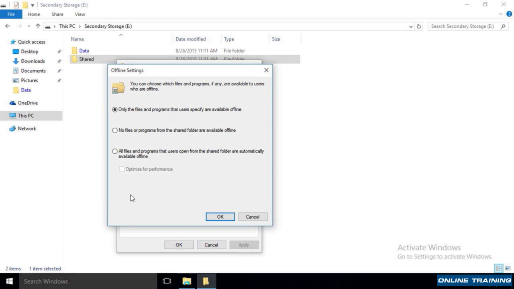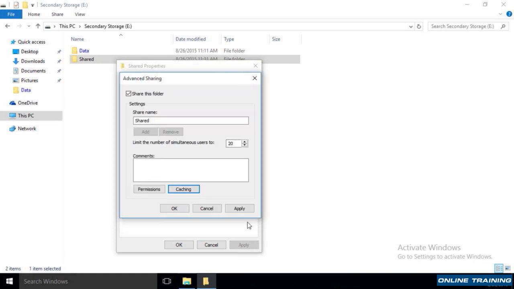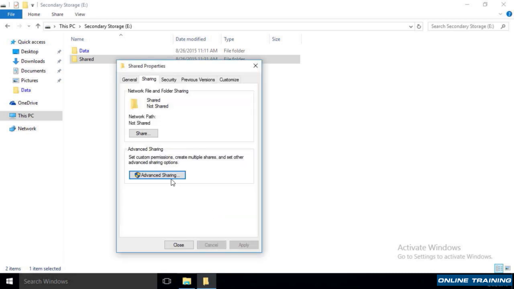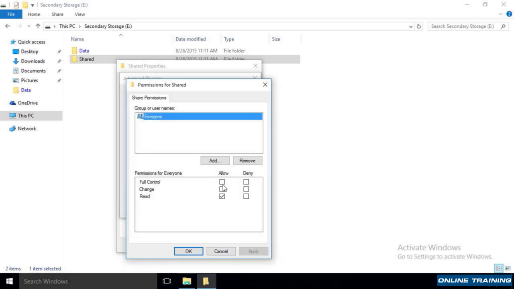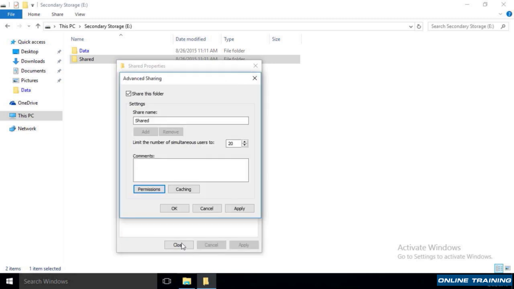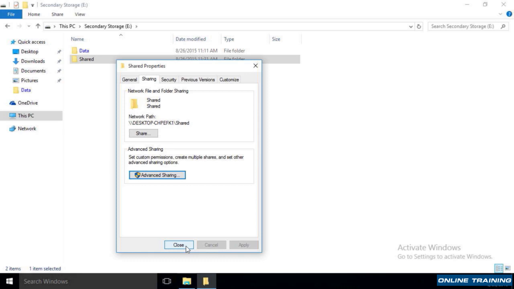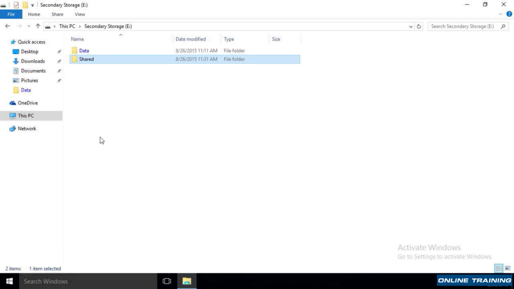And so that means they have to right-click a folder and say, I want to make this available offline, and then it caches it. You generally don't change that unless we, for some reason, don't want them to do the caching. Okay, so we'll hit apply and then OK and close, and that is your advanced sharing. Now it shows me the network path that somebody would take to get to that shared folder.